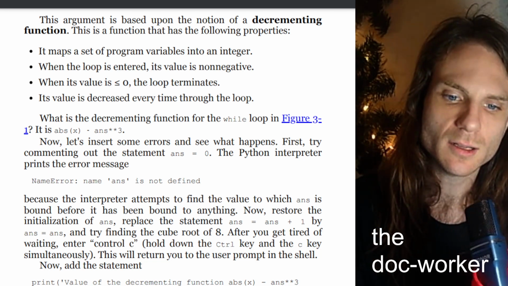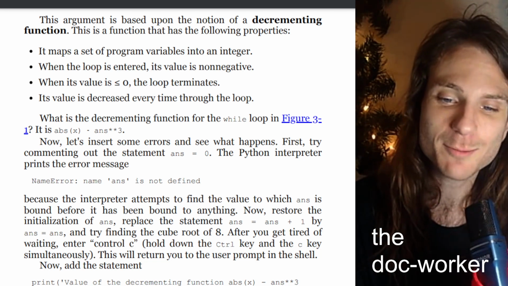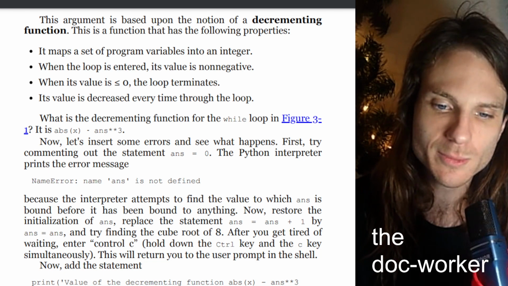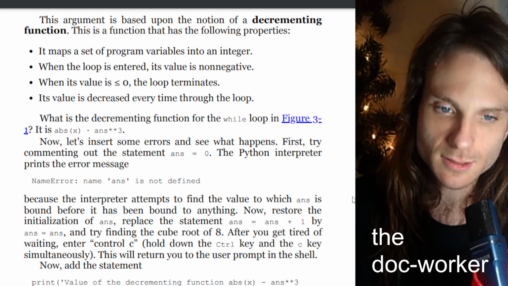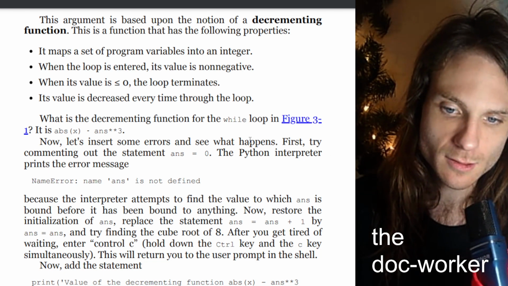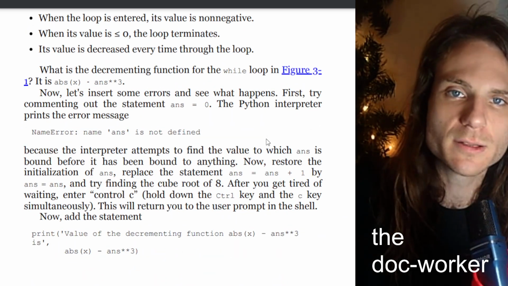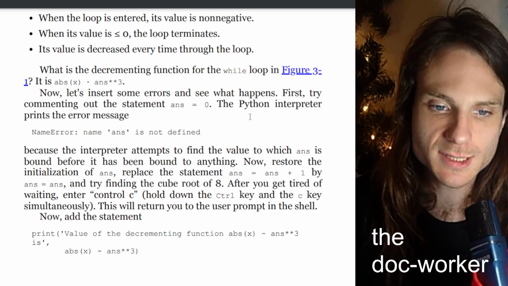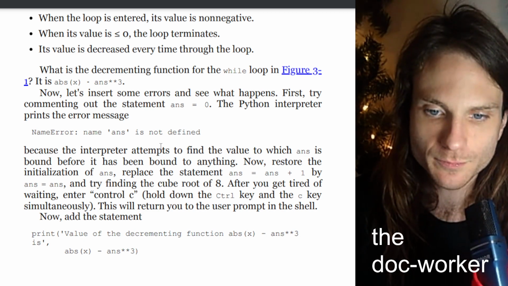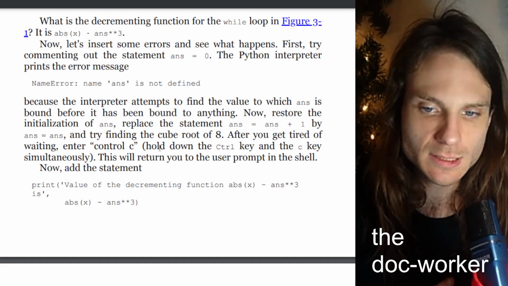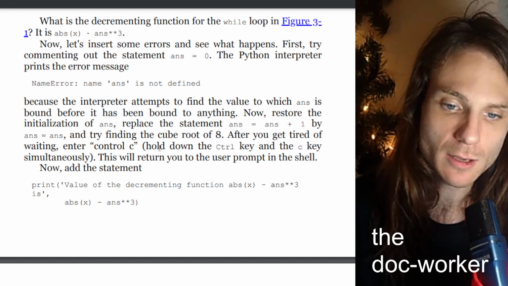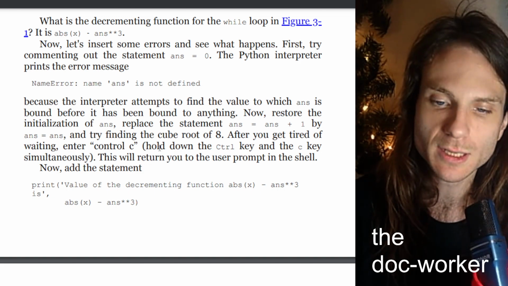Now, let's insert some errors and see what happens. First, try commenting out the statement ans equals 0. The Python interpreter prints the error message that the name is not defined because you didn't set it. You didn't assign a value to this variable ans, because the interpreter attempts to find the value to which ans is bound before it has been bound to anything.